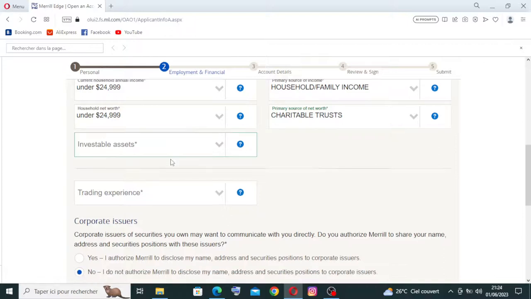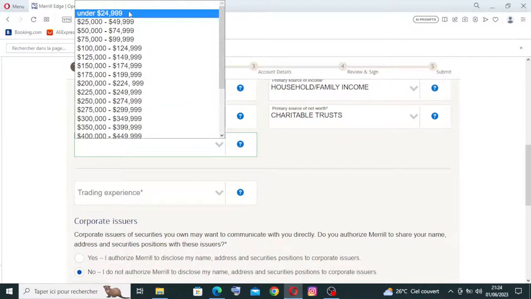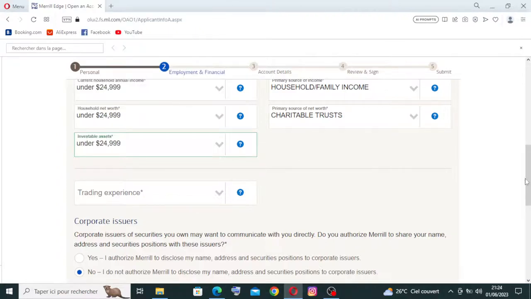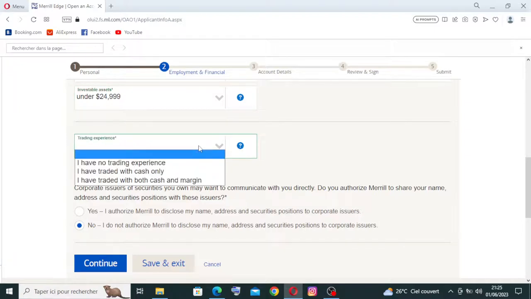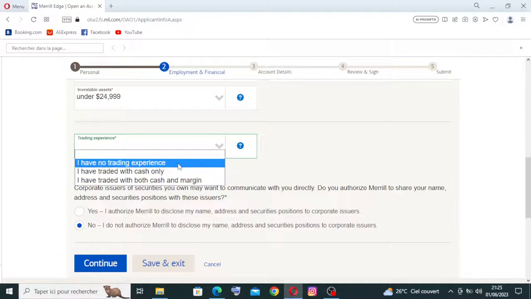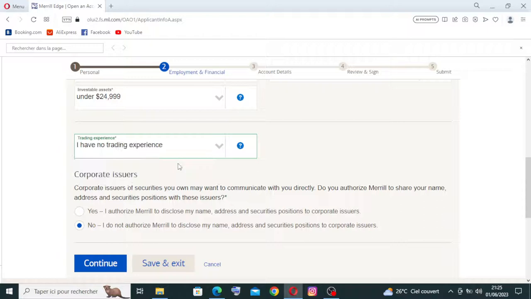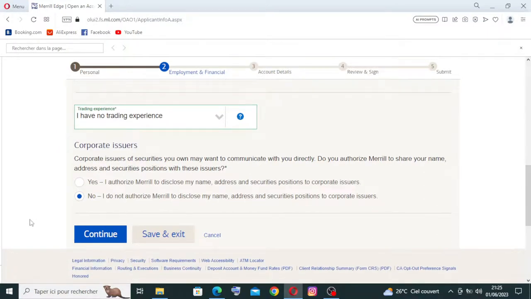For the investable assets, under $2,499. For the trading experience, have you already some experience, no trading experience, or have you traded with both cash and margin? I have no trading experience, so I will click on the first one. And for the corporate issuer, the corporate issuers of securities you own may want to communicate with you directly. Do you authorize Merrill to share your name, address, and securities position with these issuers?